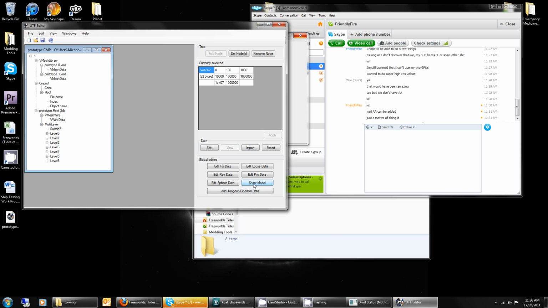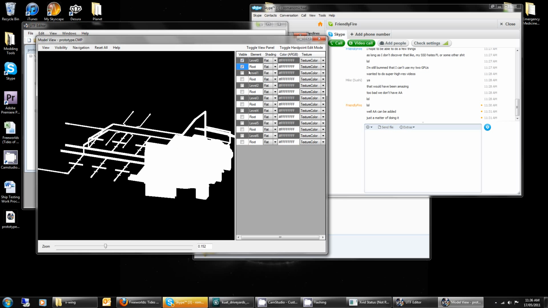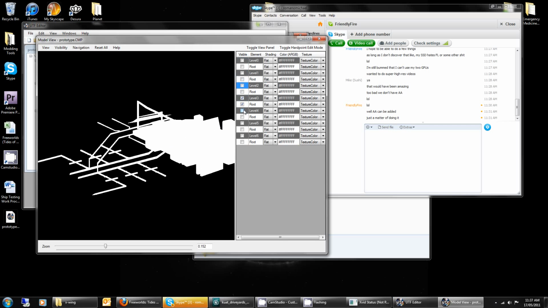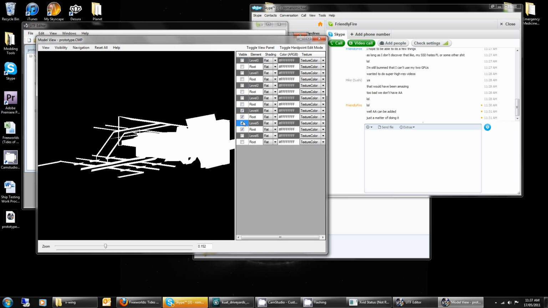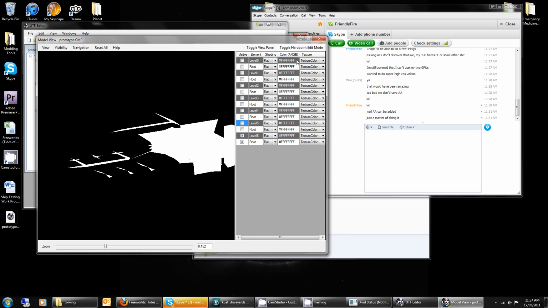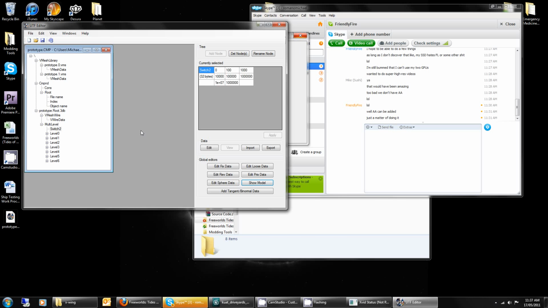And just to show you, you can click show model. You can see the model here. Here's the second LOD. Here's the third LOD. Here's the fourth LOD. As I go through, you can see how it changes. Okay, so it's very easy to use. If you have any questions, let me know.